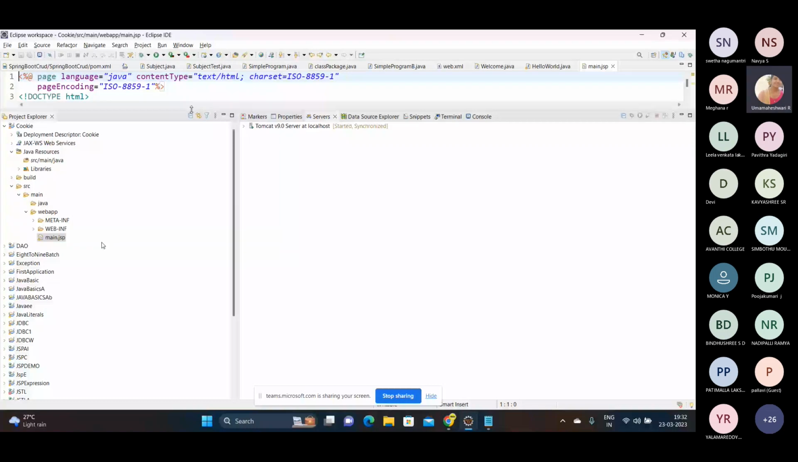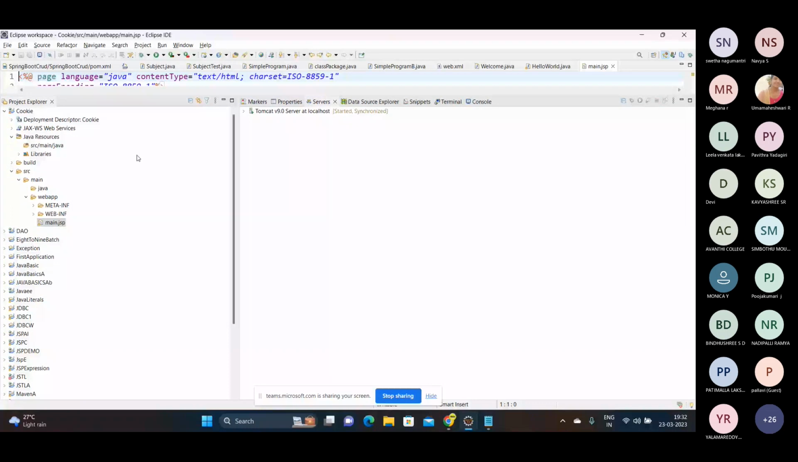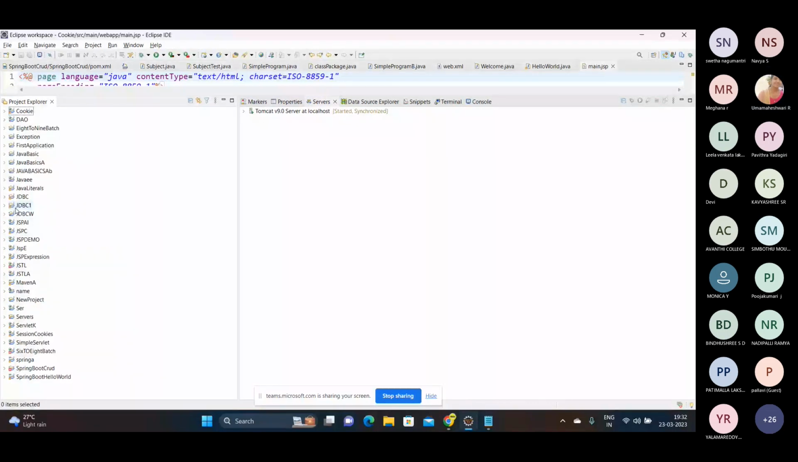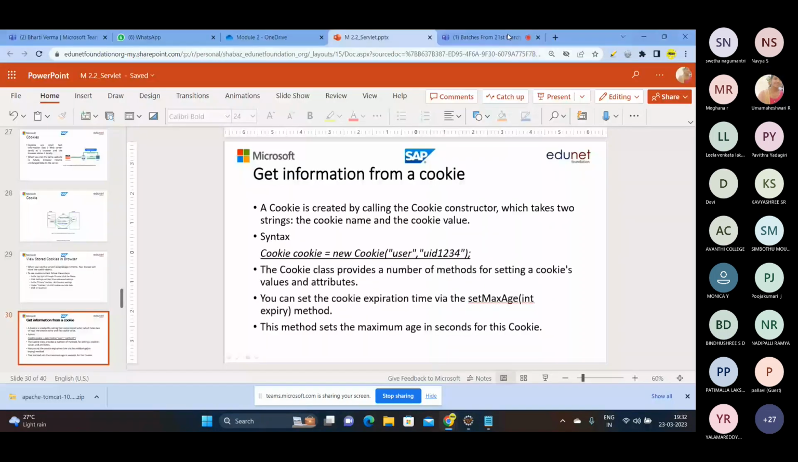For that, we should understand what is JSP. Let me check whether I have used this session cookie. Then we'll come to understand about the cookies and session after involving with JSP. Okay, so give me a minute. Let me close this folder.